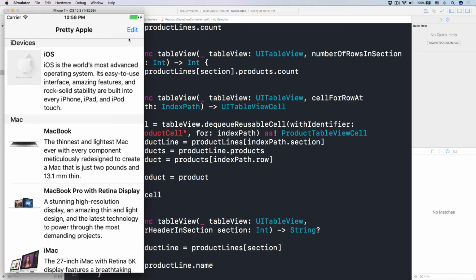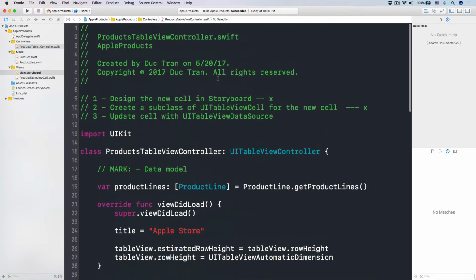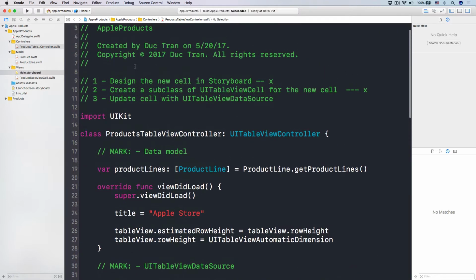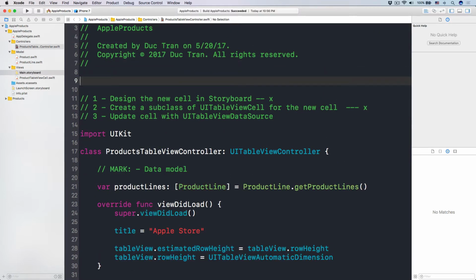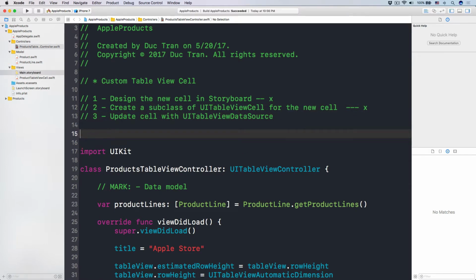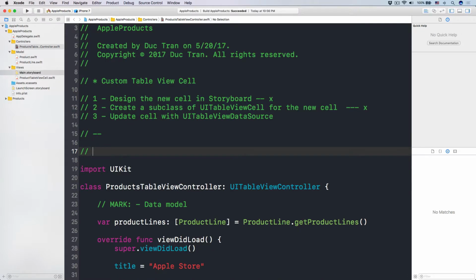Number one, we want to, okay, let me make some notes over here. So this is, oh, by the way, this is custom table view cell. So the next one we want to do here is our delete rows, right?